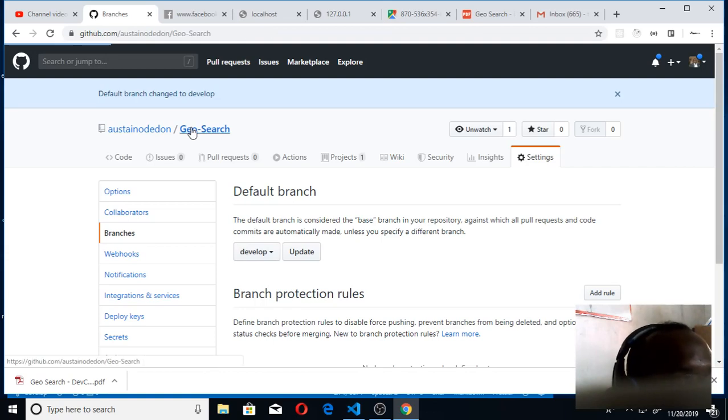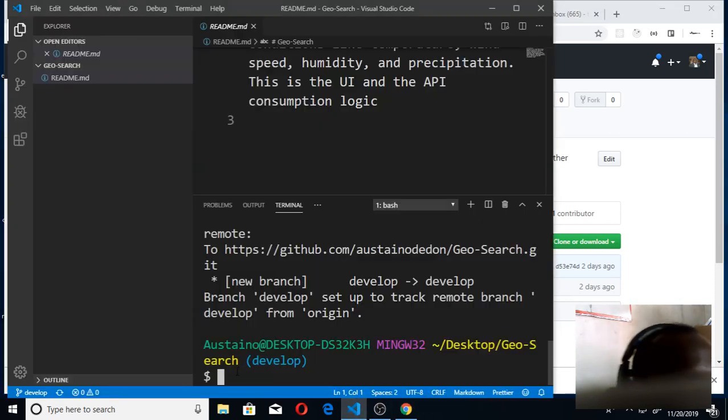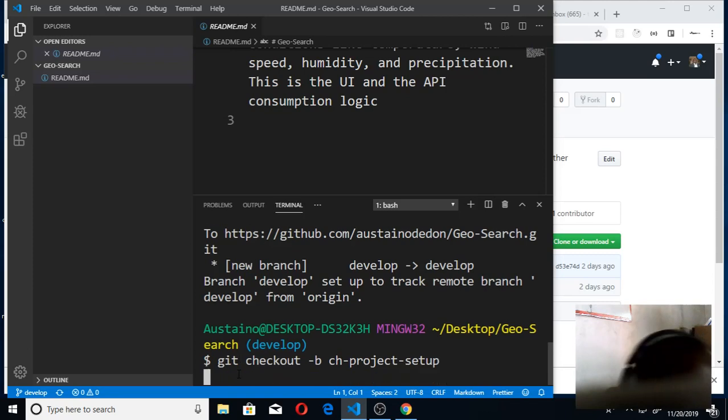So I'll go back to GeoSearch. So I'm having 2 branches now, but the default branch is now develop. So once you have develop as your default branch, you can now continue working. So quickly, I'm going to create another branch by saying git checkout -b, and the name of the branch, because I'm going to be setting up, I'm going to simply call it project setup. So that's the first branch I'm having, project setup.